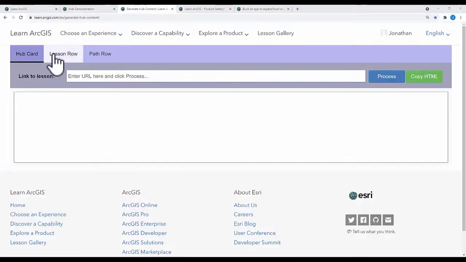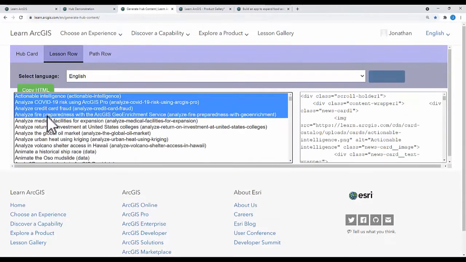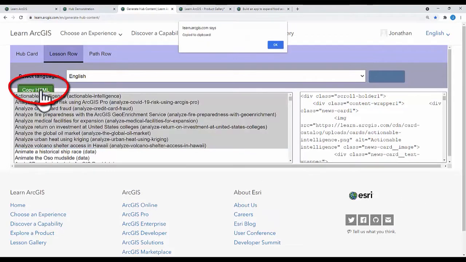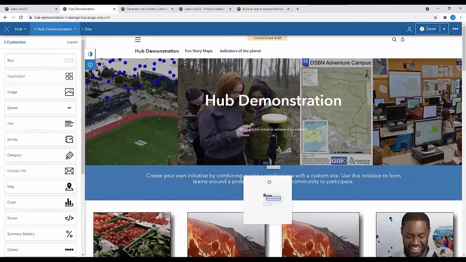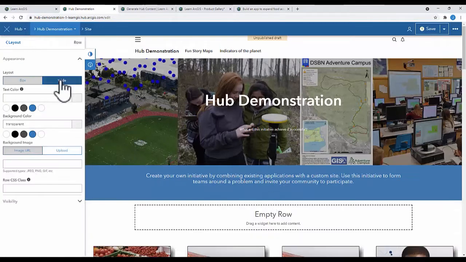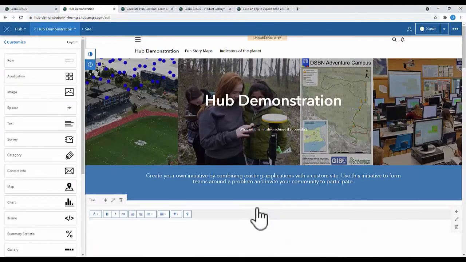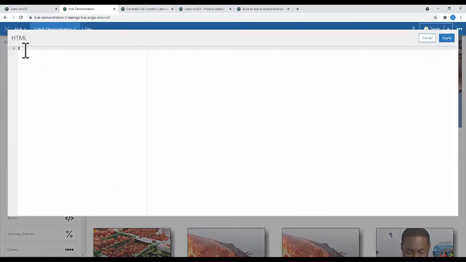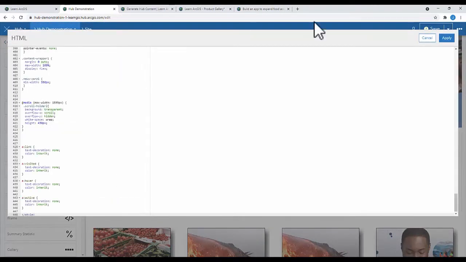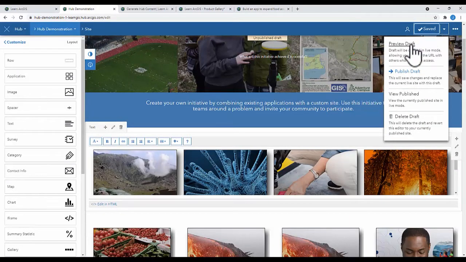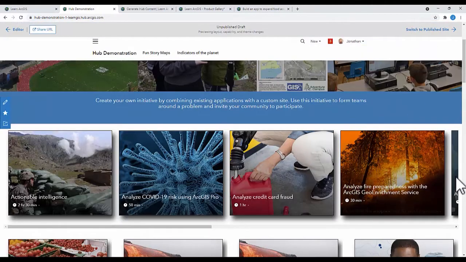The lesson row allows you to select multiple items from the Learn ArcGIS library and generate cards for a full row of lessons. Select Copy HTML. A wide row will hold 4 cards, but the lesson row, you can hold more than that. Again, add a text card. Select Edit in HTML. Paste the HTML code and click Apply. Save and preview your work to see how it responds. A slide bar will be created under the row.